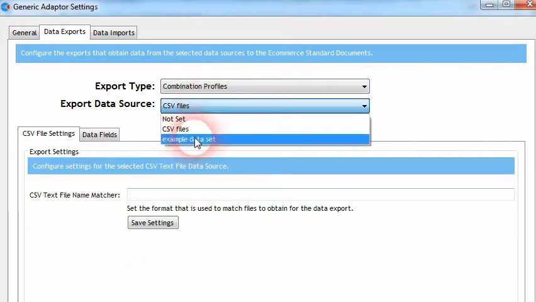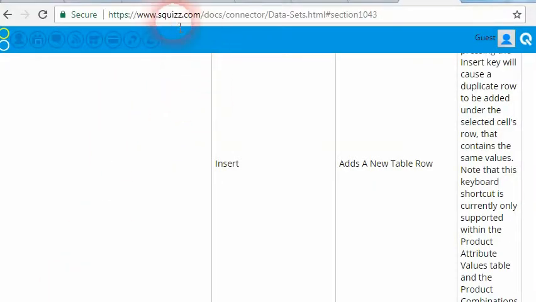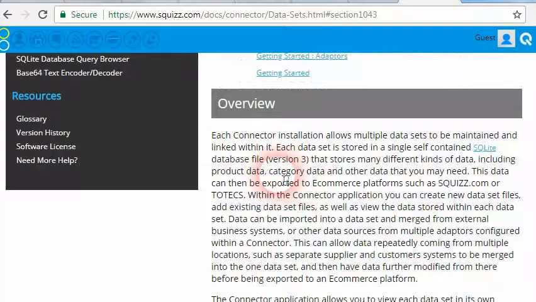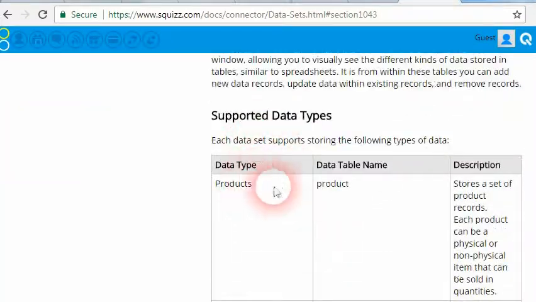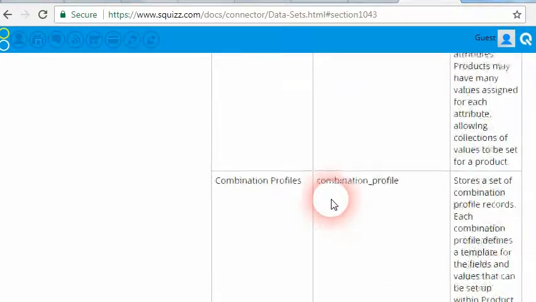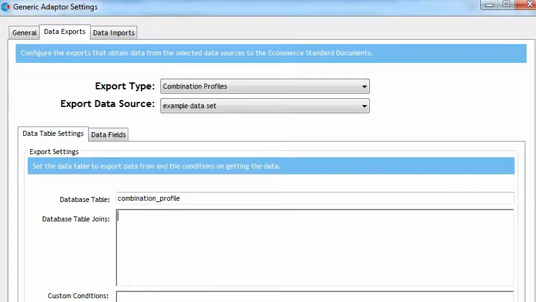We need to assign it to that data source that we got set up, and then we need to provide the table. So if we open a browser and go into squizz.com docs connector / datasets, within this page, under the overview section, it lists out all the different tables, the names of the tables where all the product data is stored. So there's a table called combination profile, and that's where all that data is set. We need to save those settings.